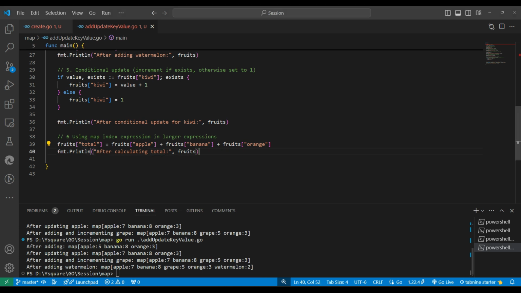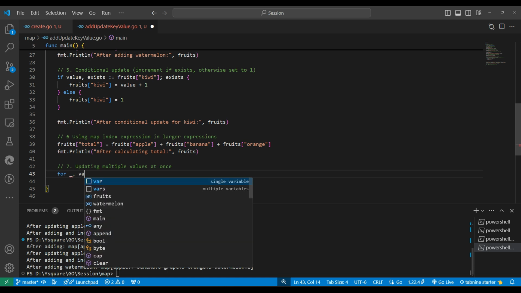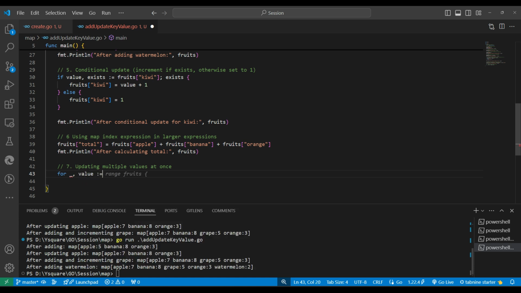Another thing is we can update multiple values at once also. How? Definitely we need to run a loop, because we have multiple values, and the loop is very similar to what we learned in the range loop for arrays and slices. So here the index is the key. If you want to use the key, we'll use it. If you don't want to use it, that's fine, we can use the blank identifier. This is the value, guys. And over here we'll write range, and this is the fruit.